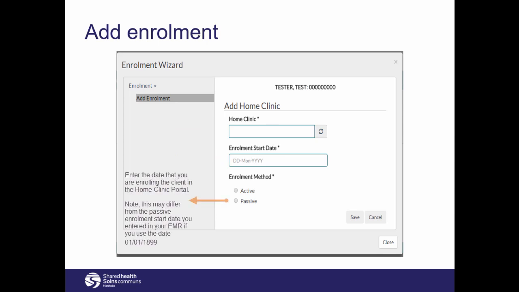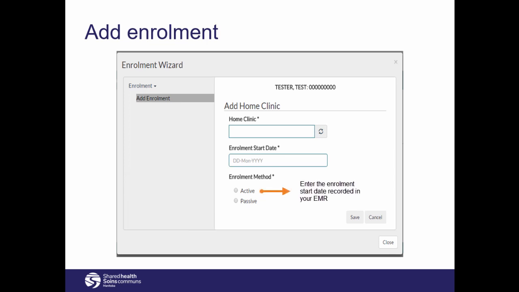When selecting passive enrollment, enter the date that you are enrolling the client in the Home Clinic portal. Note this may be different from the passive enrollment start date you entered in your EMR if you use the date 01/01/1899. When selecting active enrollment, enter the enrollment start date recorded in your EMR. Once you've completed all fields, select Save.